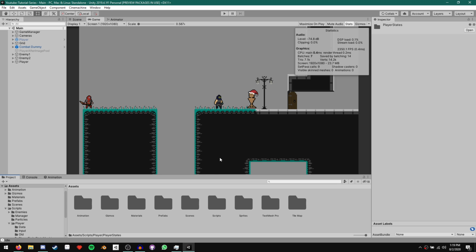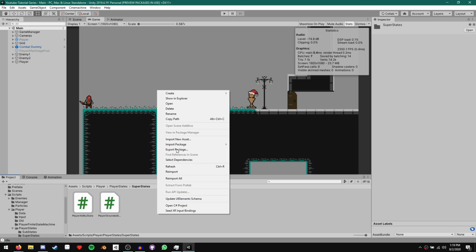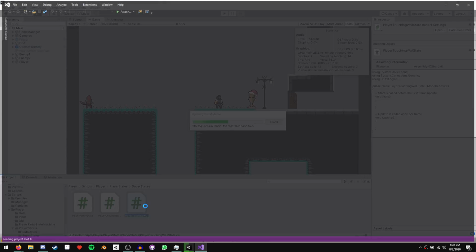Okay, so to get started, let's head to our scripts folder, player states folder, and then let's go ahead and go to our super states and create our touching wall state. So right click, create, new C# script, and we'll just call it player touching wall state. We can then go ahead and open that up.